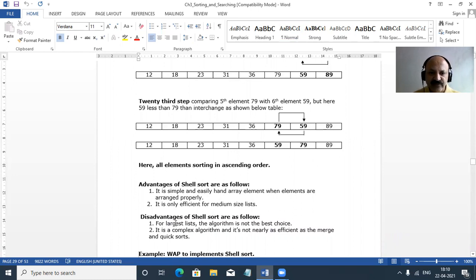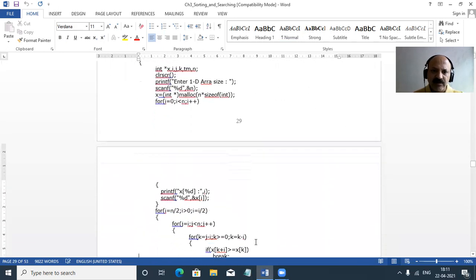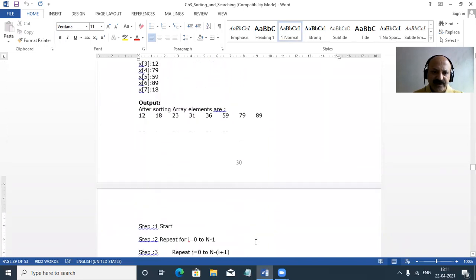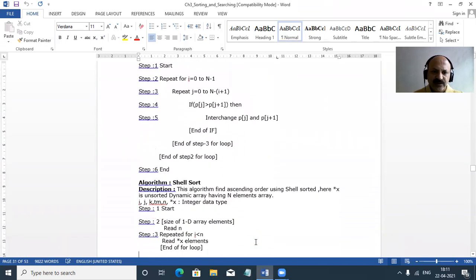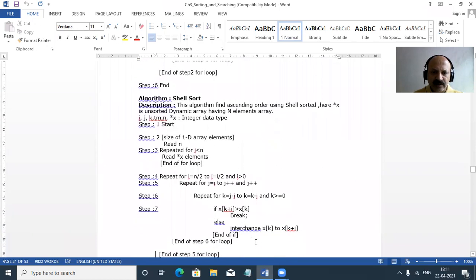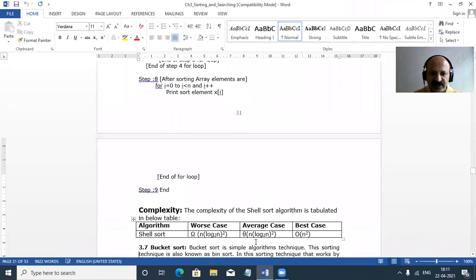So the disadvantage is for large lists, the algorithm is not the best choice, and it is a complex algorithm and it is not nearly as efficient as merge sort and quick sort. So that is in my book, and after that I cover the program of shell sort, and then the algorithm. So that is the algorithm. Okay, and the complexity also I cover: worst case, average case and best case, and then bucket sort, which I cover in my upcoming video lecture.